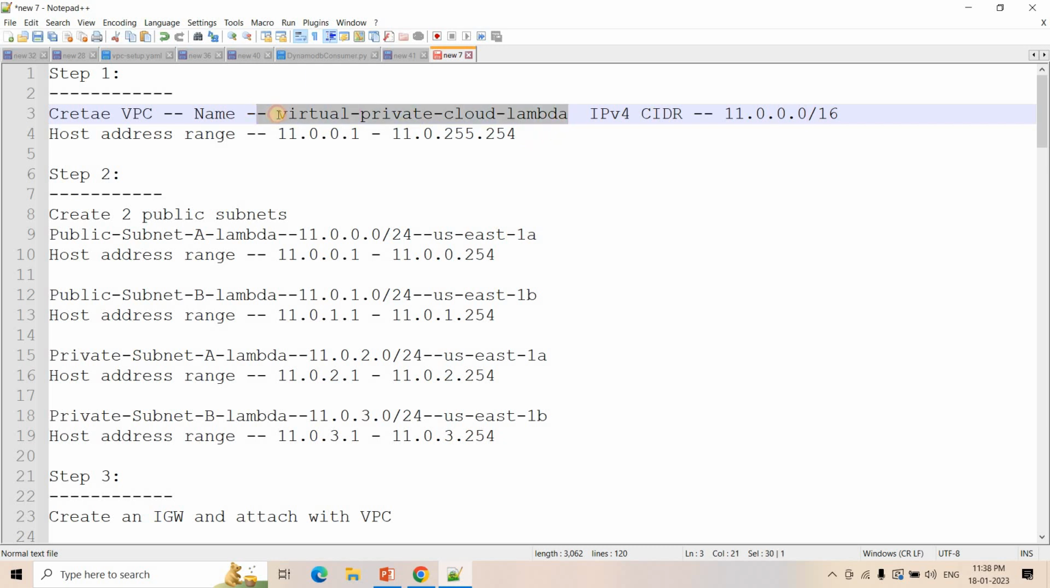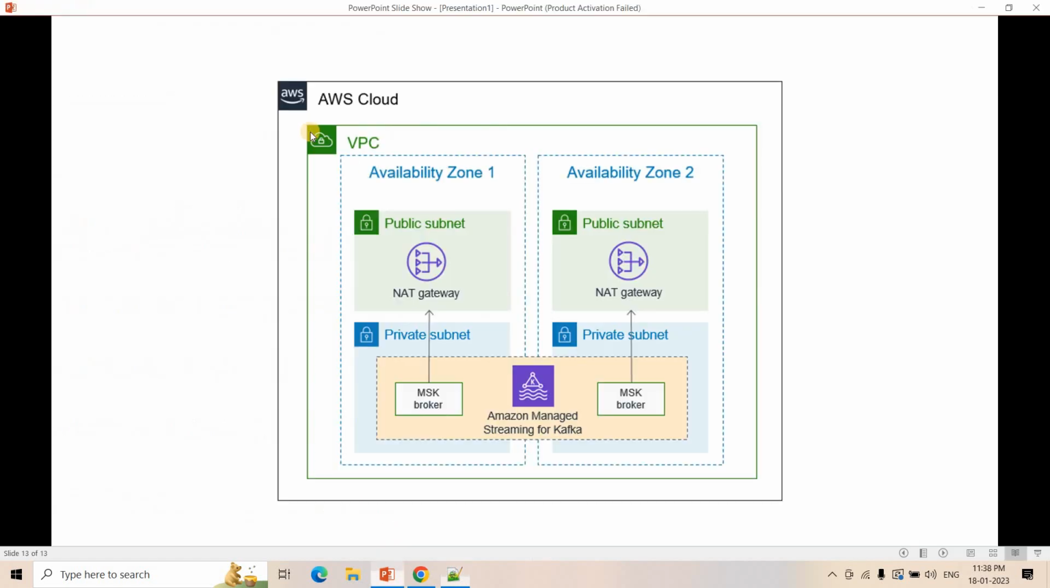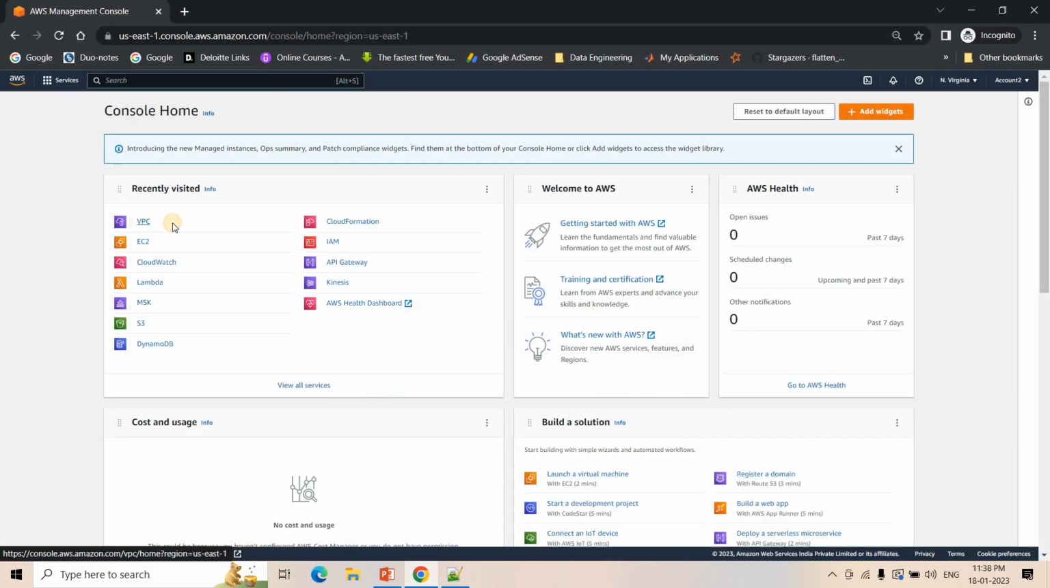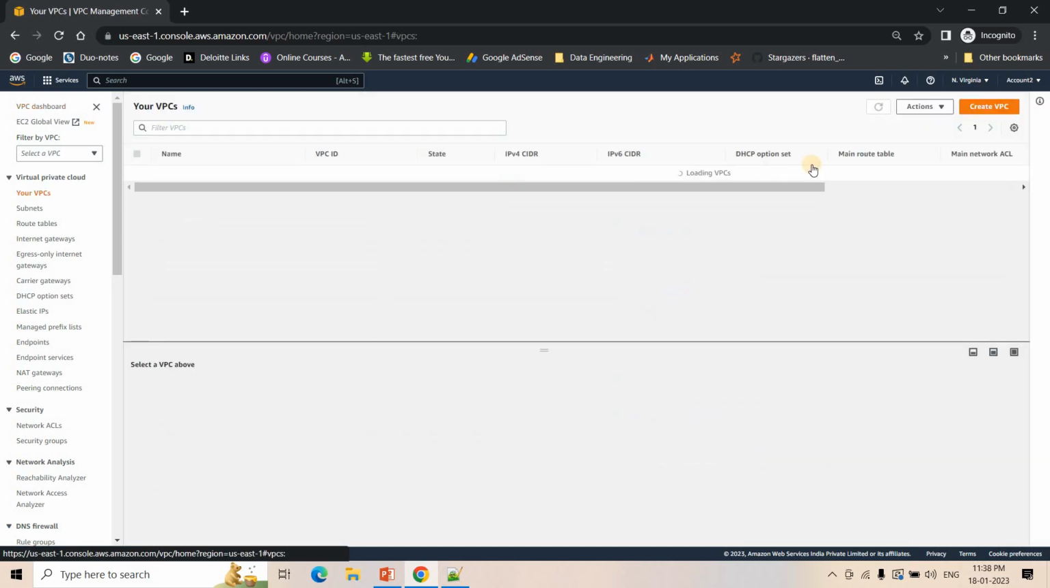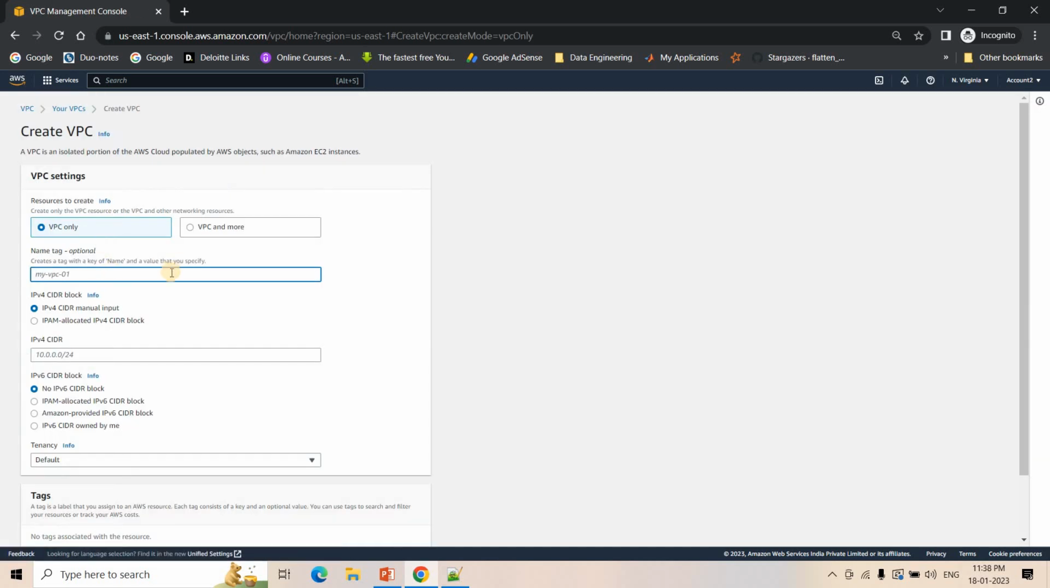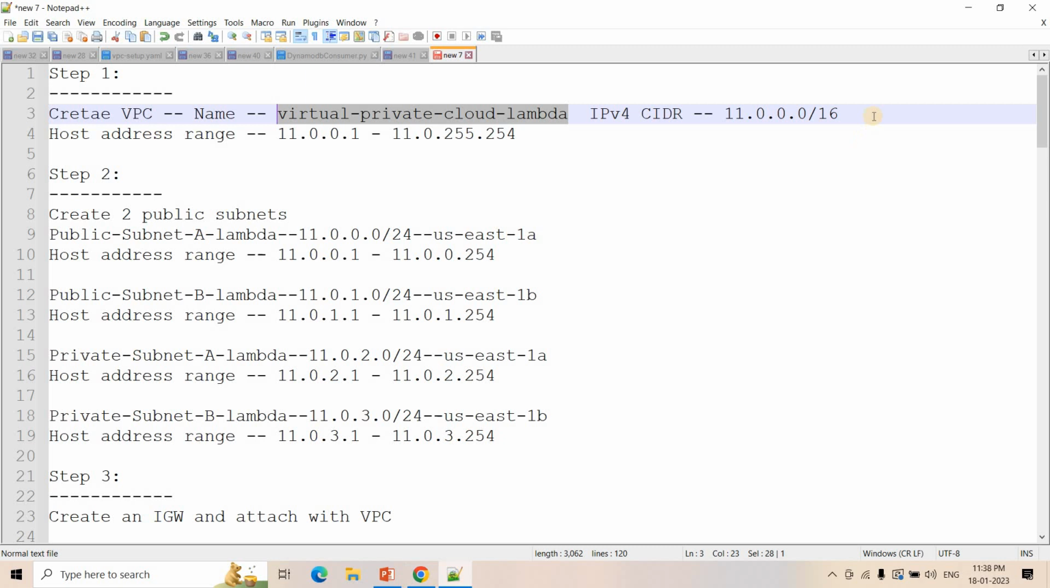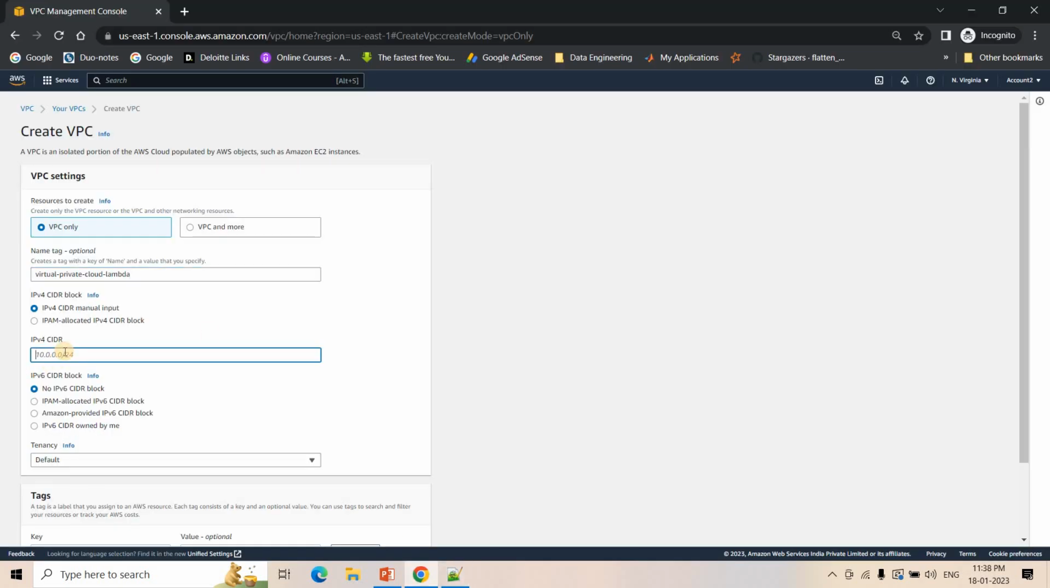Okay, cool. So here what I will do first is create our VPC. Within that VPC, all these subnets, NAT gateways and MSK will be residing. So let's start our lab with the VPC creation. Here I will go to VPC and quickly create one. I will go to VPC, create VPC, and here I will give the name, and then this is our IPv4 CIDR. I will provide that, and here we are doing the experiment in the US East 1 region, that is North Virginia.